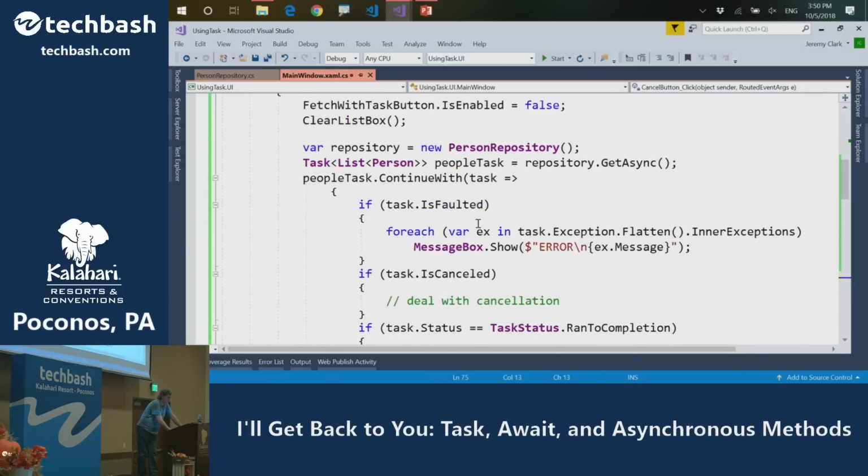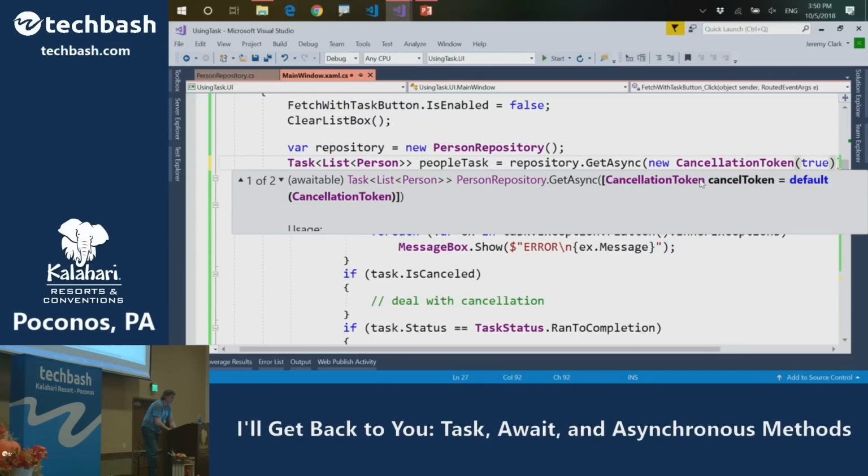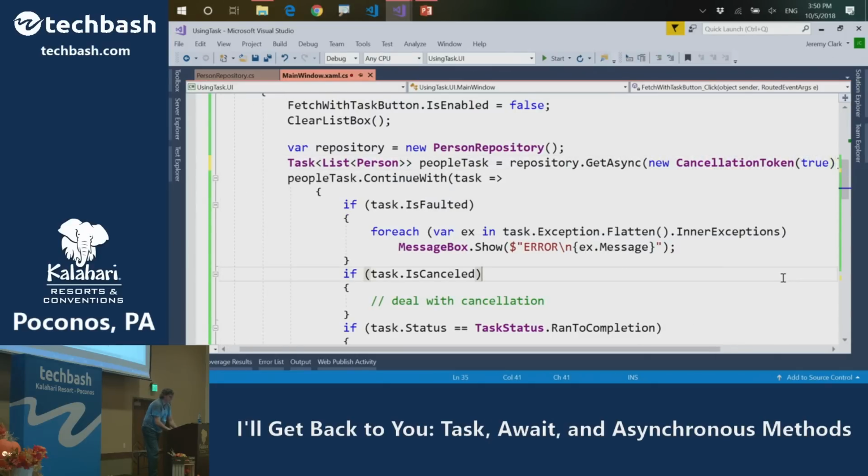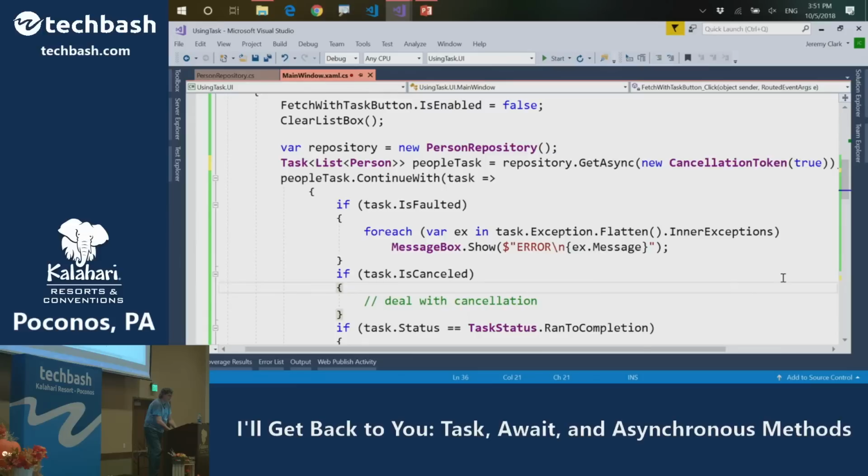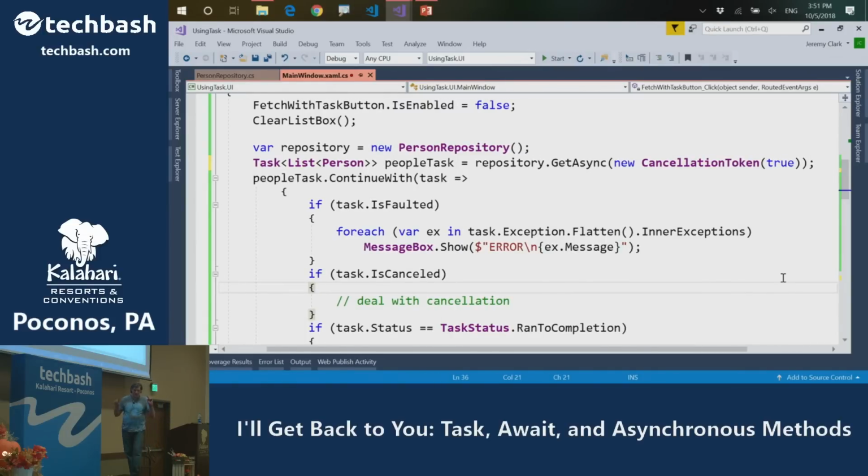So I'm going to start with the task. And what I'm going to do is, rather than hooking up the button to start with, I'm just going to give it a hard-coded cancellation token that is in the cancellation requested state. And I can do that with just the constructor. So I can say new cancellation token, pass in true as the parameter. So when I create a new cancellation token with the parameter of true, it will create a token that's in the cancellation requested state. And so now let's run this and see how this behaves.